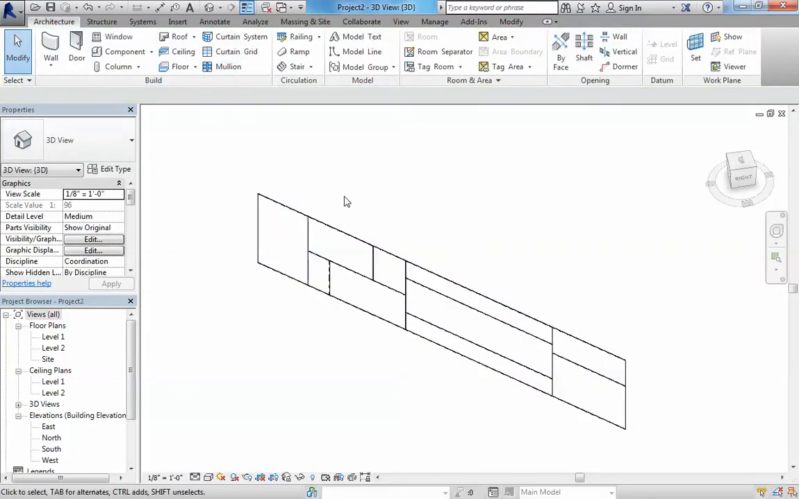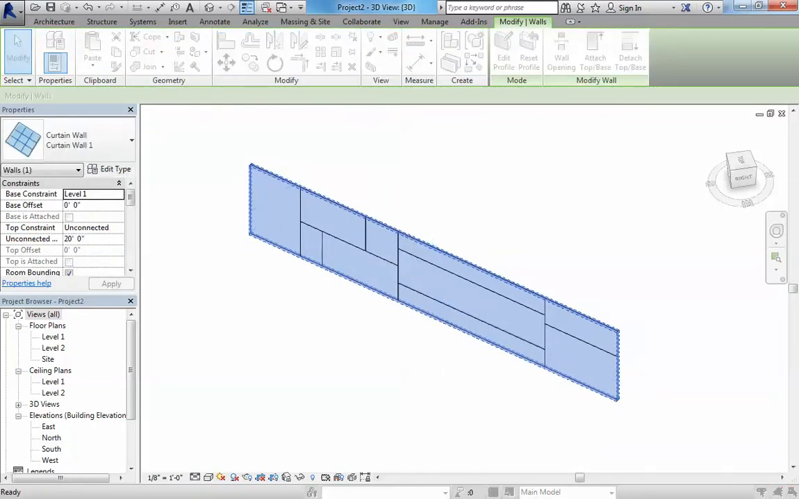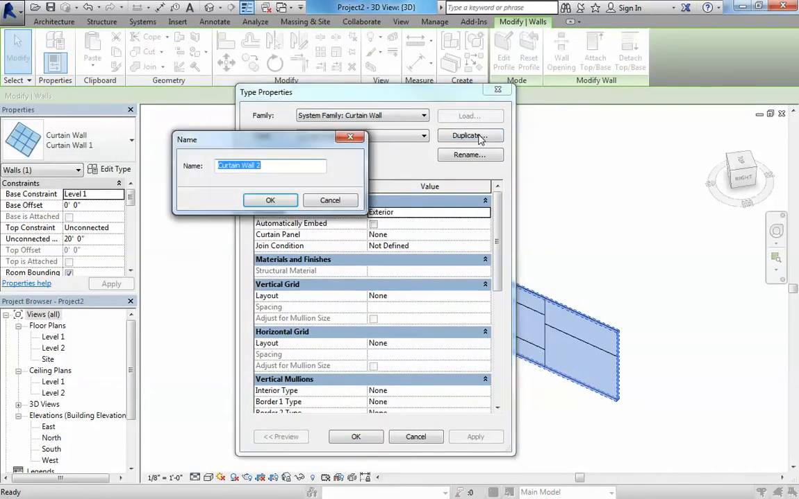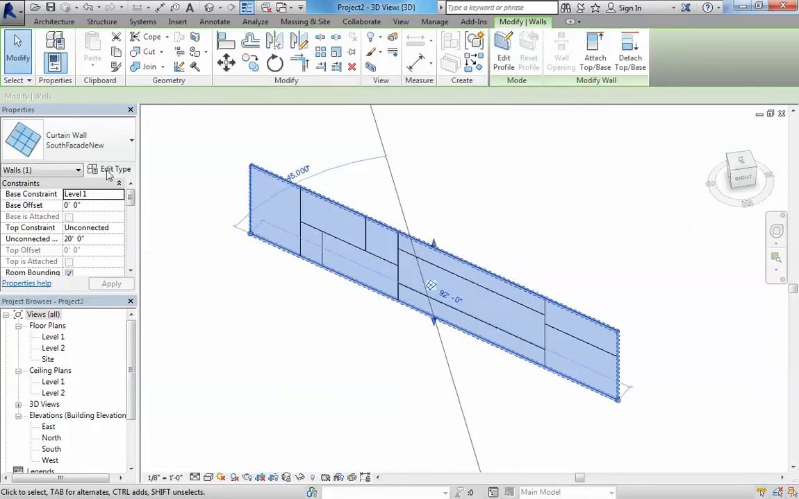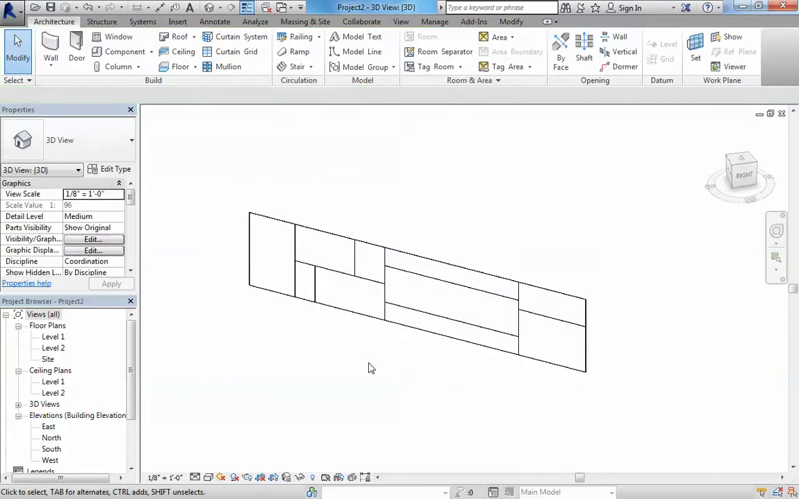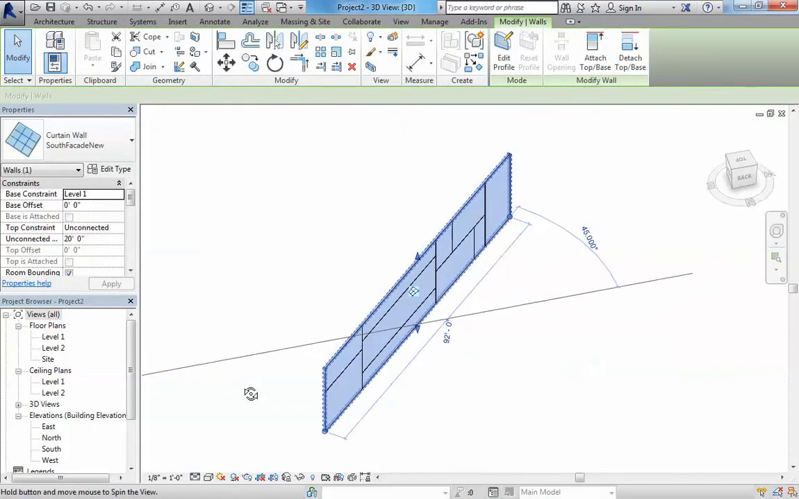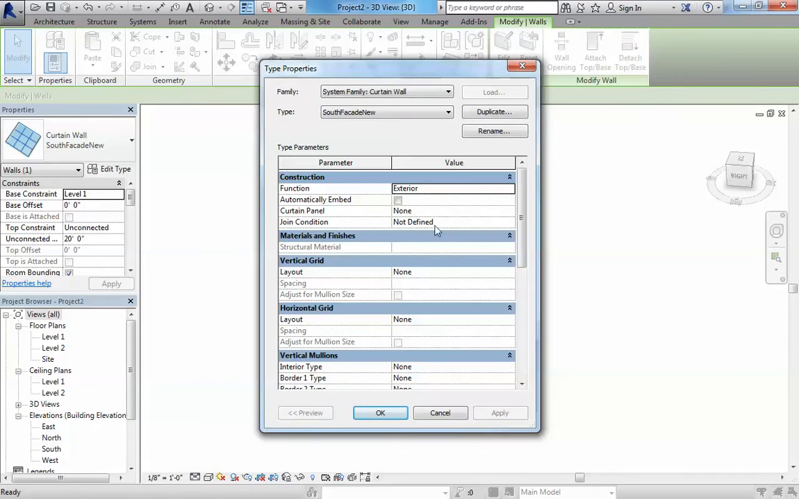Okay, and in the section of mullions, you can always say here mullions and select all, or you can just select your curtain wall and actually duplicate the curtain wall so you have your own. Let's say south facade new. Okay, so you have your own curtain wall that you're dealing with uniquely. Like it's totally independent from any other one. Okay. Anyway, edit the type, and we have several options.